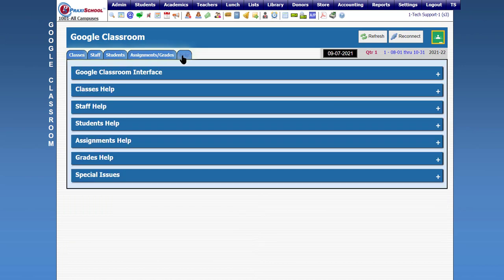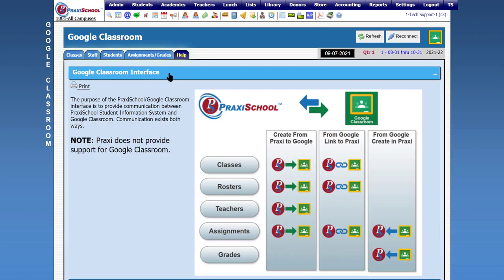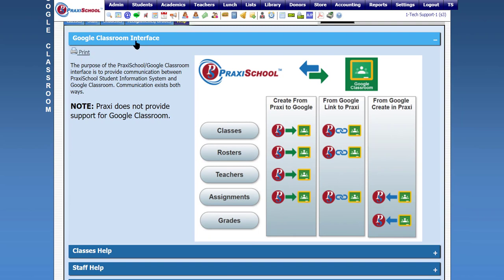And I'm going to go to the help section first, and I'm going to expand the help on the Google Classroom interface. And this will show what PraxiSchool's interface to Google Classroom does. First of all, classes always must be created in PraxiSchool. But if they're created in PraxiSchool, we have a feature where you can automatically create that class in Google Classroom, and Praxi maintains the link.